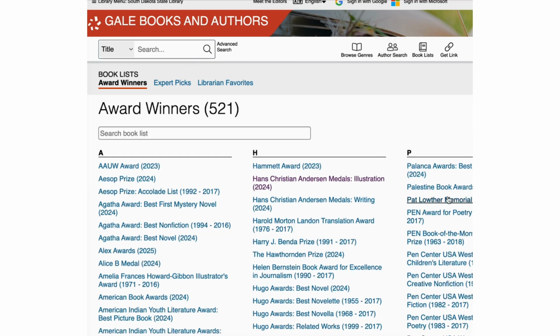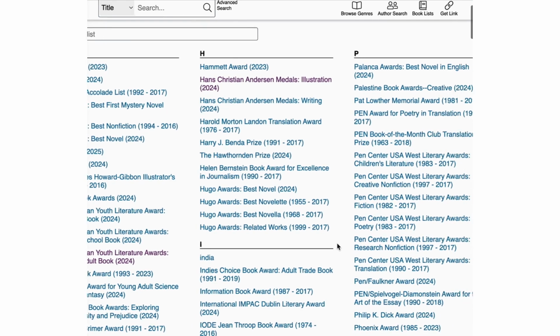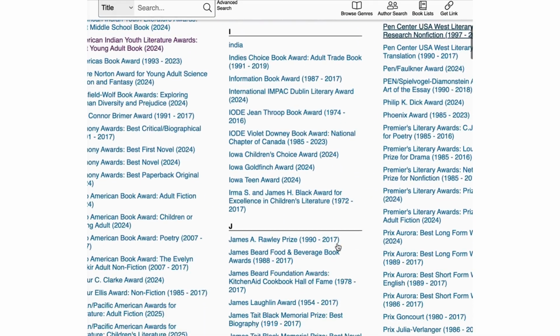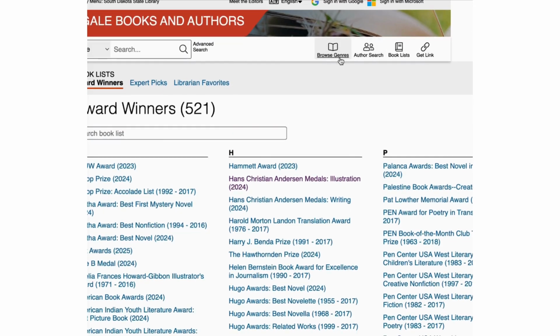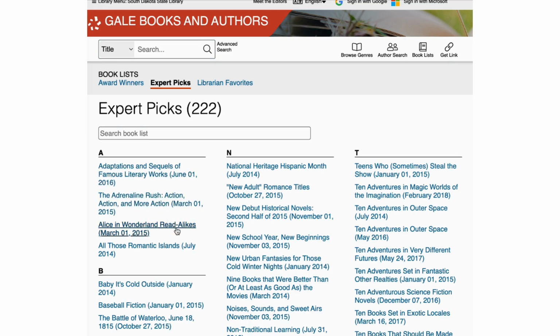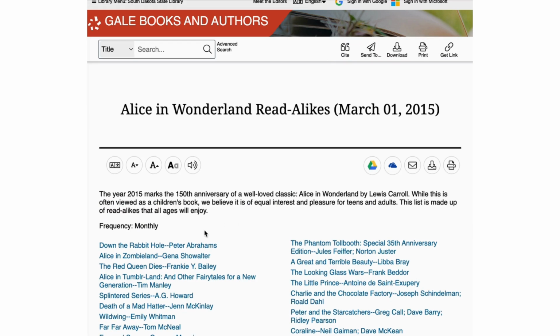So this is a great way to maybe discover some new titles that align with student interests or curriculum needs or your library's overall collection development goals. So you could look here through these different award-winning books. I can go back up here to expert picks and librarian favorites. So we get our list of expert picks here. So if I want Alice in Wonderland read-alikes, I can click on that list and get a whole list of ideas that are going to really help streamline that book selection process, and ensure that our libraries remain a really dynamic and engaging space for our readers at all levels.